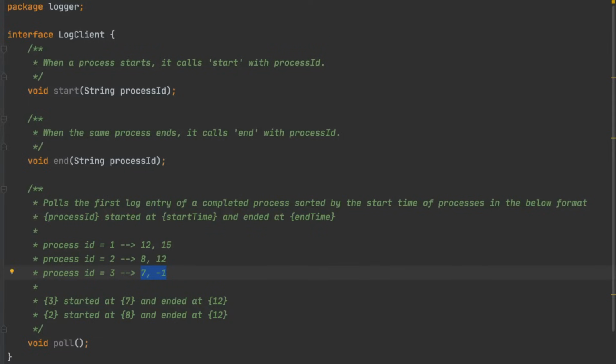That is another thing. But when it finishes, when the end method on process ID 3 is called, and it's, say, set to 19, then the poll method should print process ID 3 started at 7 and ended at 19. That's what needs to happen. If you call poll again, then the second earliest process, which is process ID 2, which started at 8 and ended at 12, that will be printed out. And finally, if you call the poll method again, then I'm going to be printing out process ID 1 started at 12 and ended at 15.